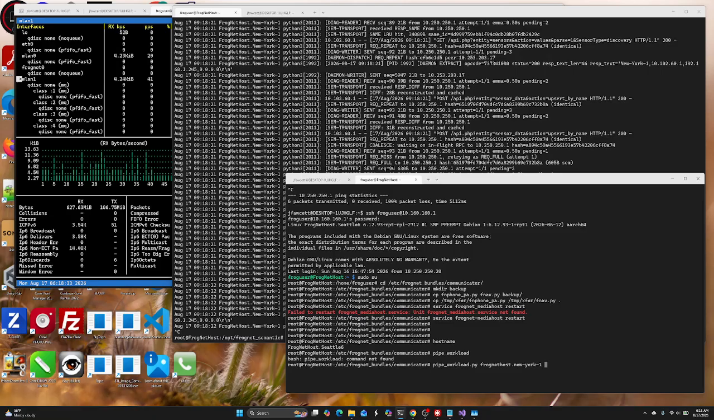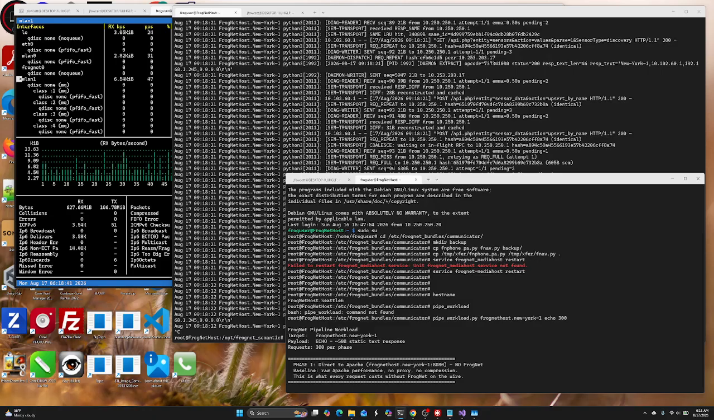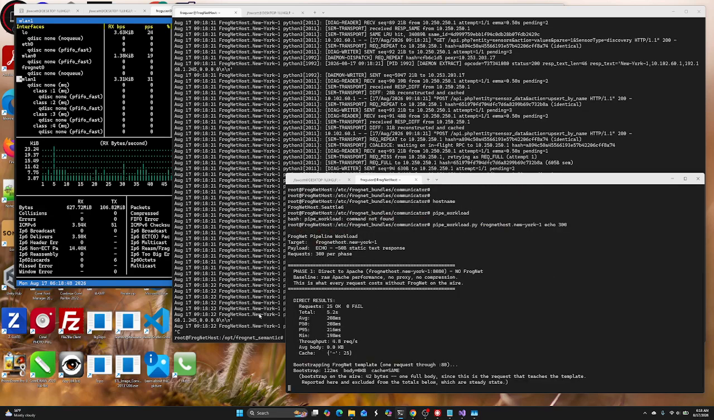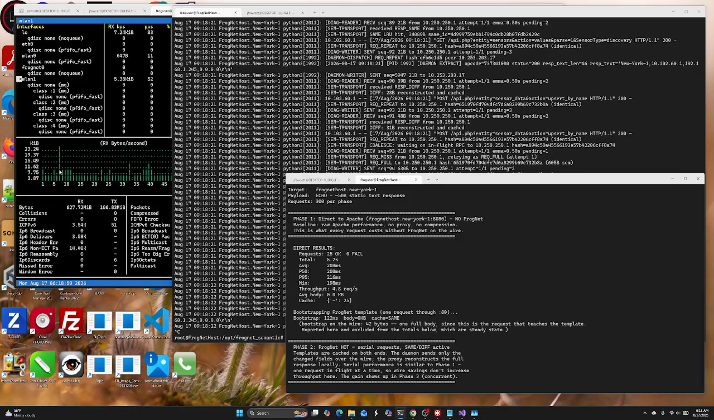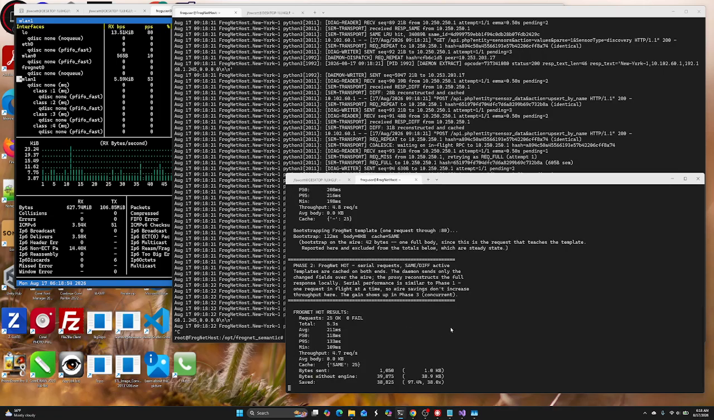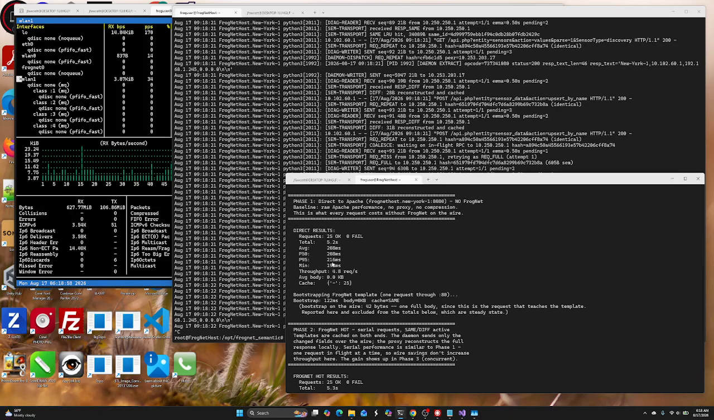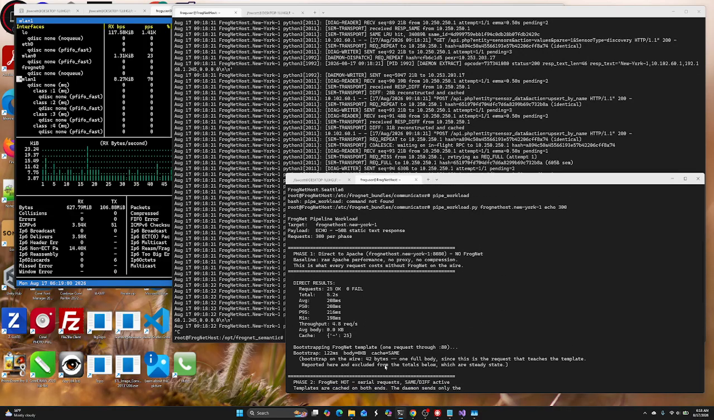New York 1, and we're going to do an echo, and we're going to do 300 of them. So pipe workload, the first thing it does is make this request. Now this request is a Frognet echo, which is the same echo that I showed you before. And it makes it first to the Apache server run directly on port 8080, and then it runs the same request through Frognet.